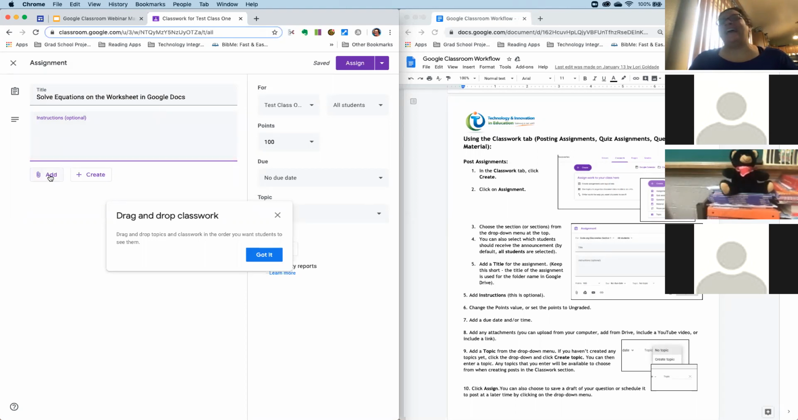You can write your directions right here. Now you have add. So if I want to add something from my Google Drive, I could go here. I can add a link. I can add a file. Or again, I can add my YouTube video. Or I can create within Google Classroom. So I can hit create. Do I want to create a form? Do I want to create a drawing? I'm actually going to make this into a form.